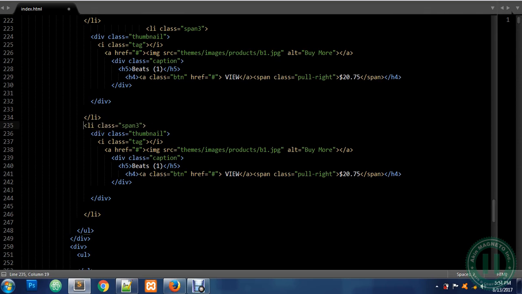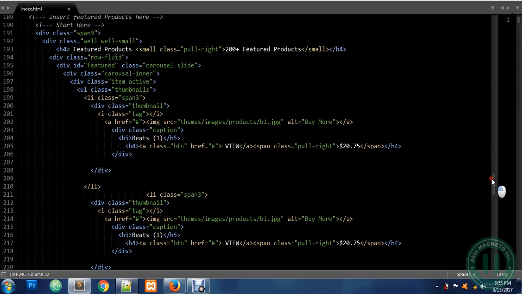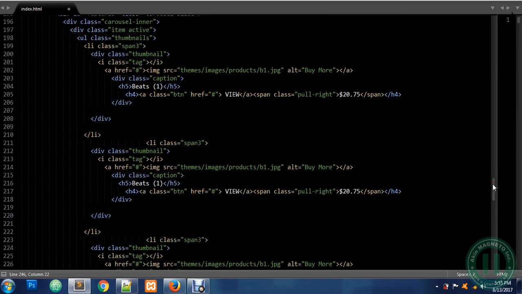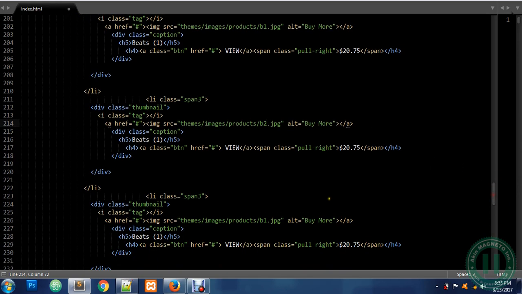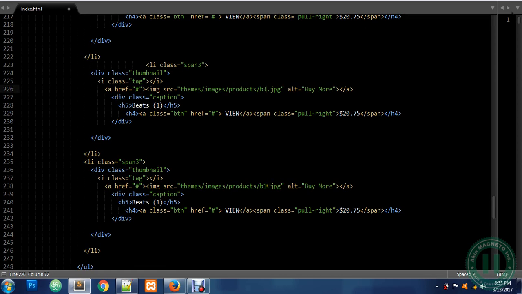Okay, this is a new one here. Good. Now, but you know the images are different from each other. This is B1. The next one is going to be B2. Next one is going to be B3. The next one is going to be B4.